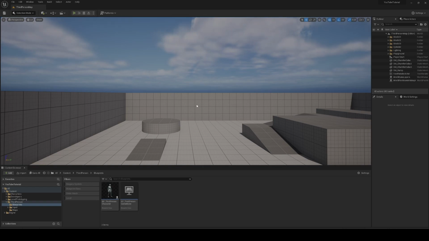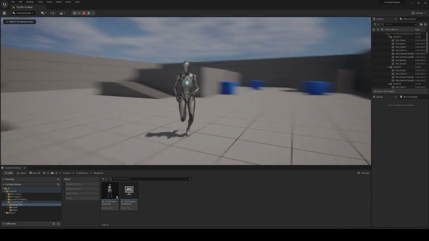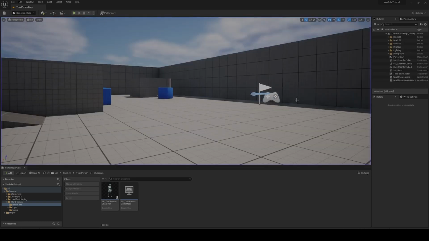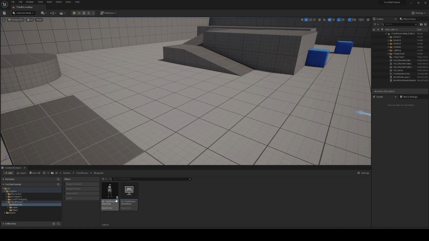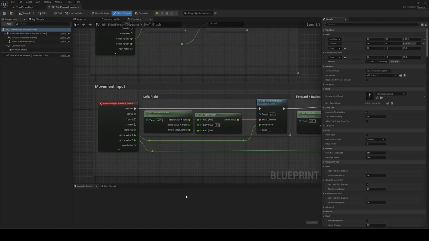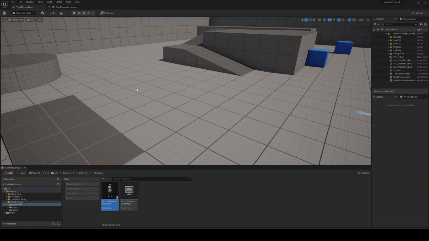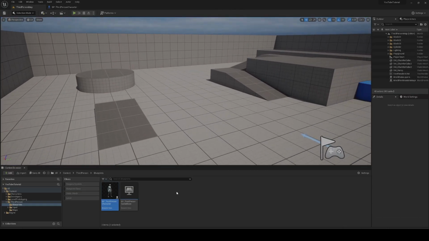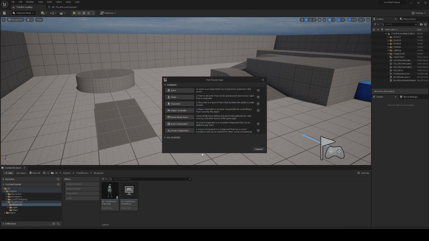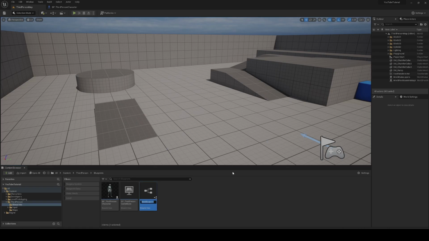So I'm here within the third person template, just with a blank project, to show how you can use them within your project. First of all, we'll open this up and get our blueprint ready. This is just the third person character. To create one, you simply right click, Blueprint Class, Actor Component. I typically name mine com_ and whatever it will be.